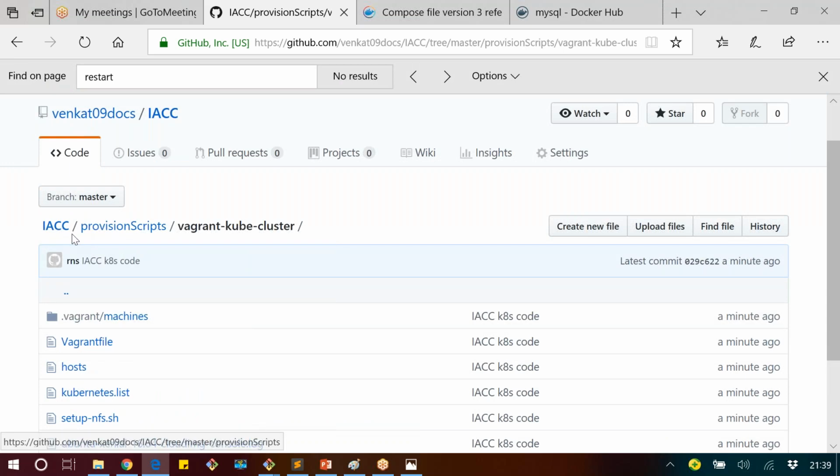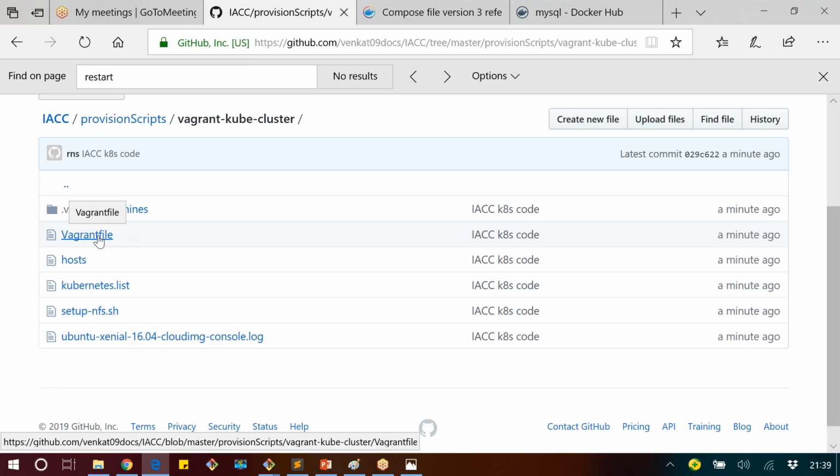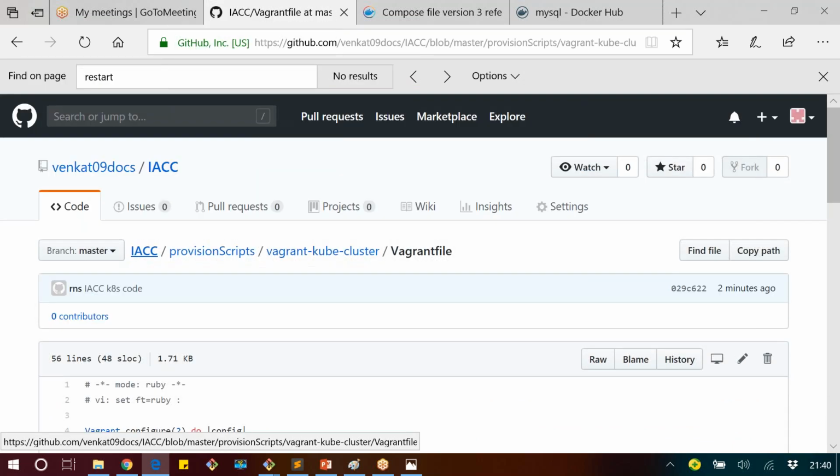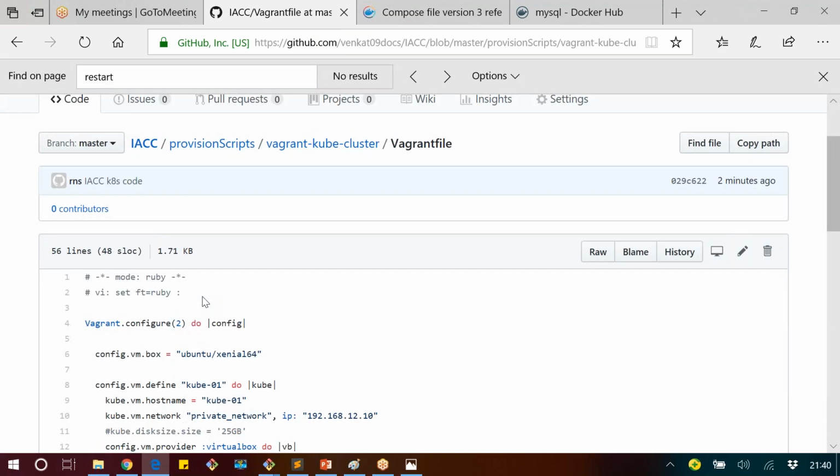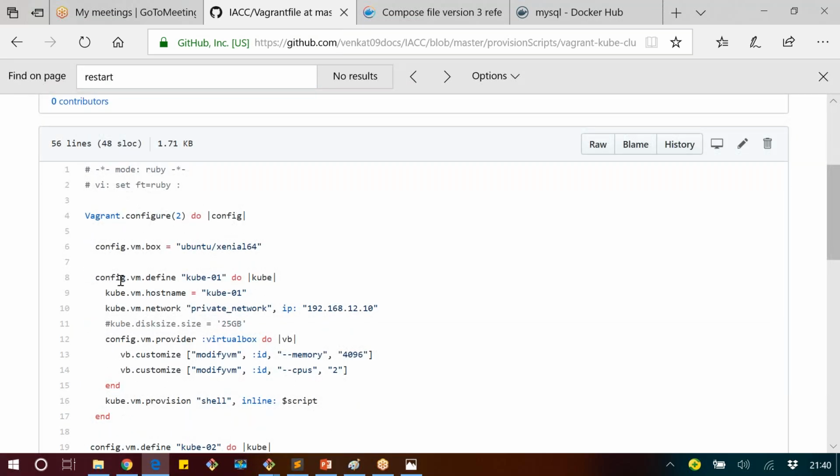So here in this location, from the infrastructure as code point of view, the provision scripts are available in that Vagrant kube cluster. So you can find the Vagrantfile. This file helps to launch the 3 nodes, and it has the complete provisioning script. If I try to understand what has been implemented, yes, we are talking about an Ubuntu system.